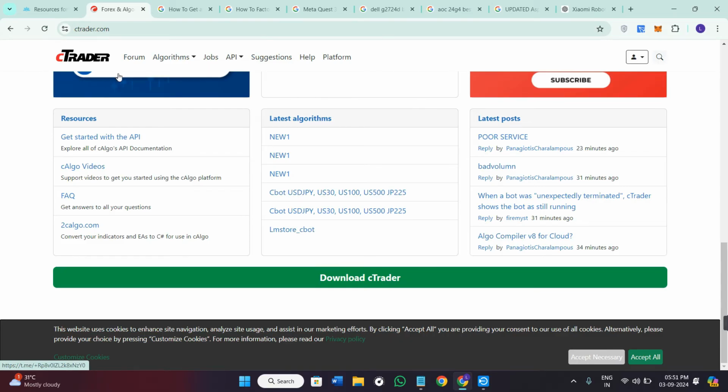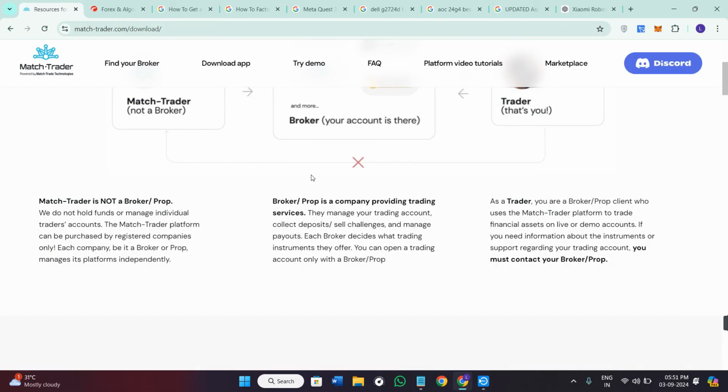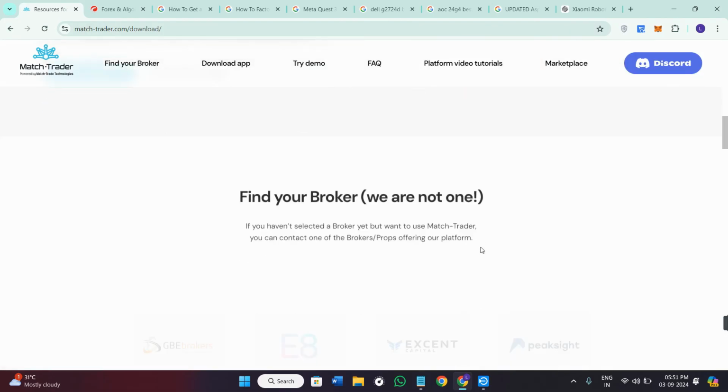So you can choose cTrader if you need advanced trading features, fast execution, and a highly customizable experience. But if you prefer a simpler, budget-friendly option, MatchTrader is a solid choice.